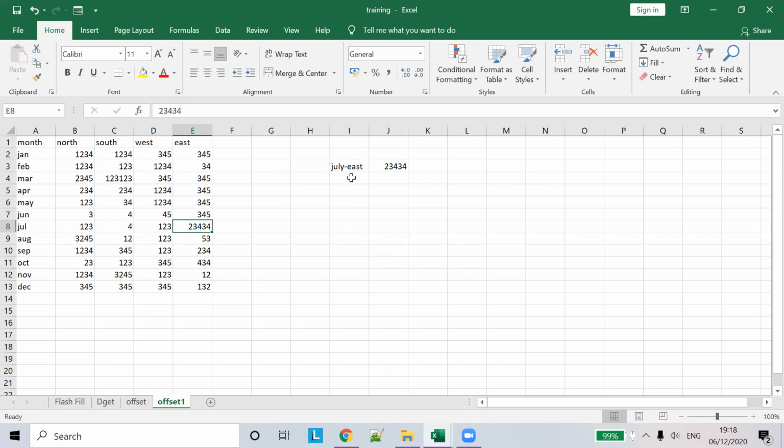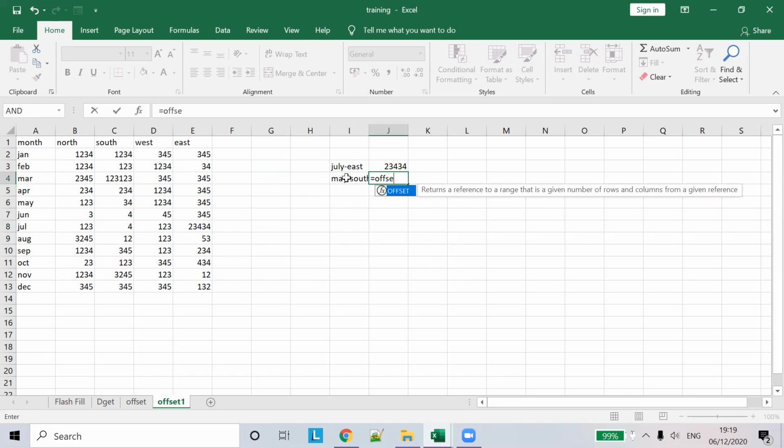Okay. So if you want, maybe we'll give another example. So instead of July, maybe we'll take May South. If you want to find May South, offset could be from the reference month. Number of rows: May is 5 rows down. And South is two columns from May, right? So first column, second column.